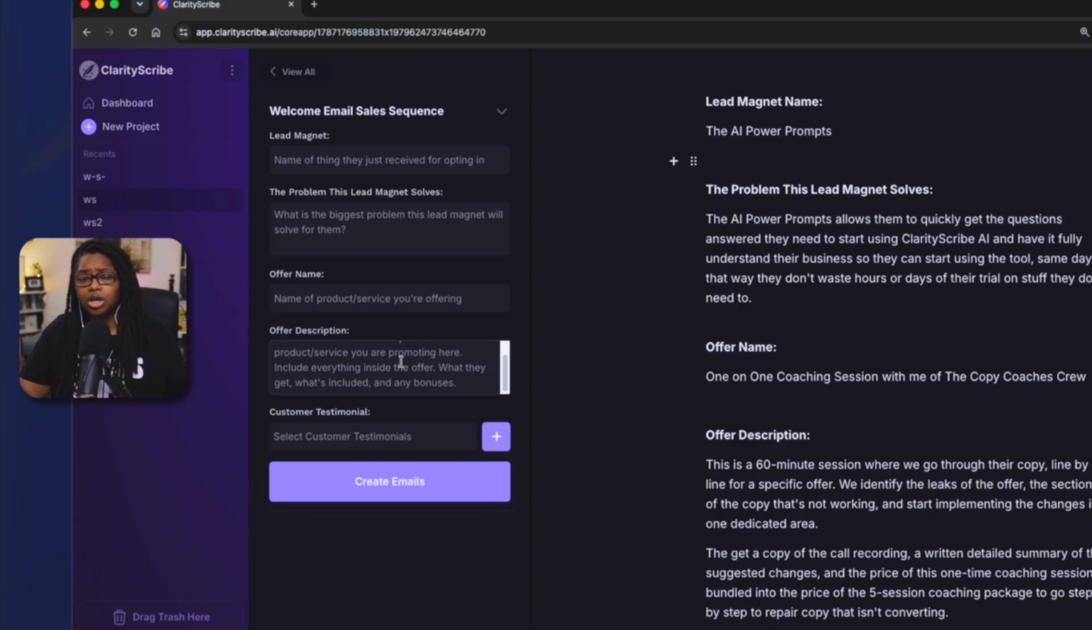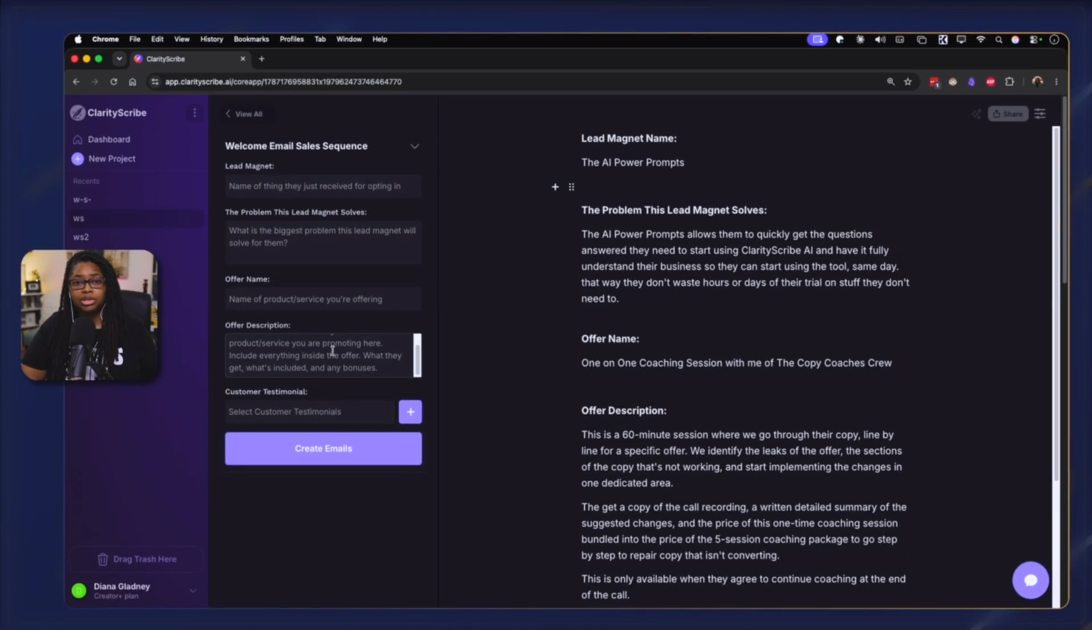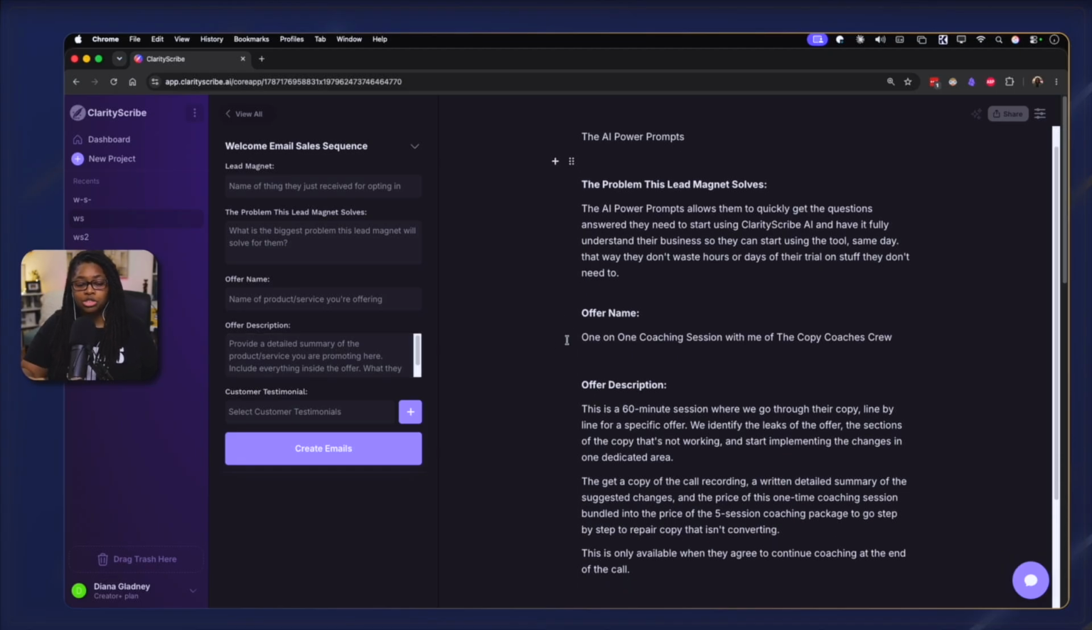So when it comes to the offer description, describe the bonuses, all of the different things that make it mouth-watering, like I like to say, for an offer, as well as anything that's included with it, from the benefits to the features, hashtag all the things. But I'll paste in all my stuff here because for this one we're just going to do one-on-one coaching, because that's something a lot of people offer in their business.